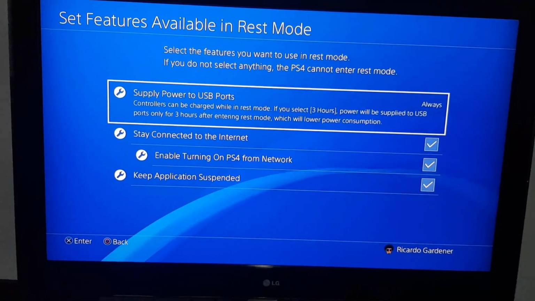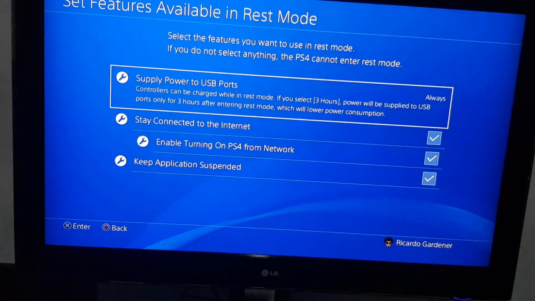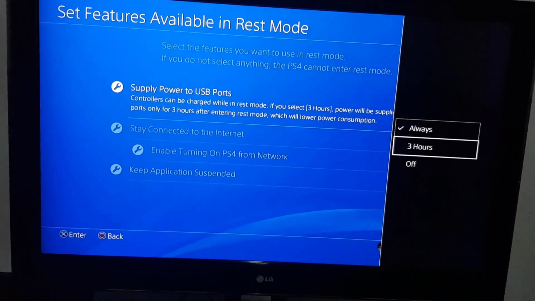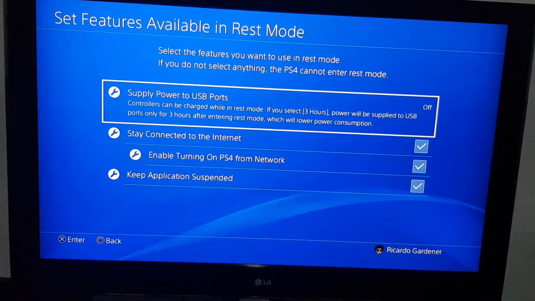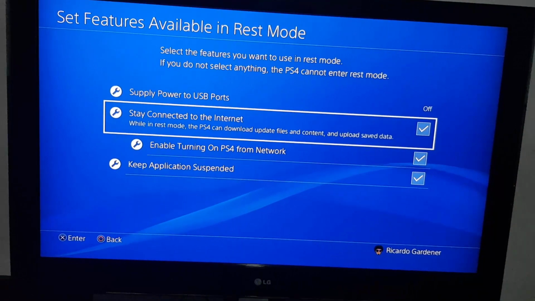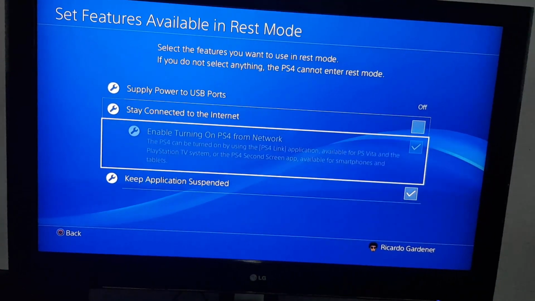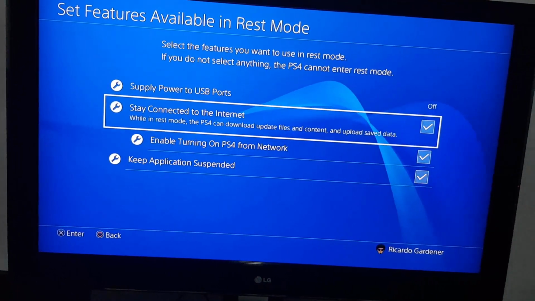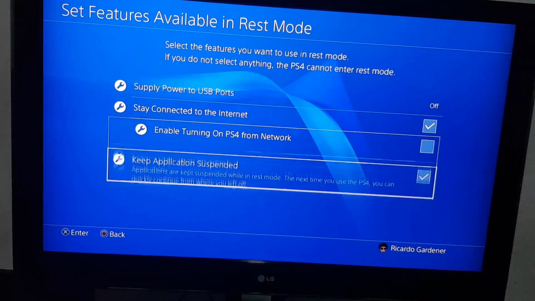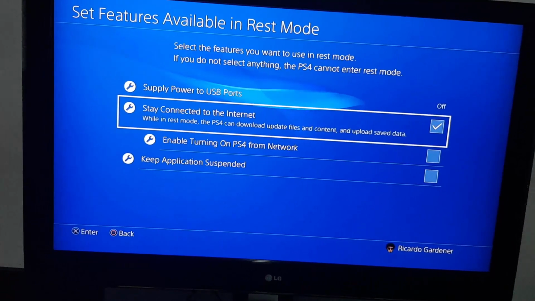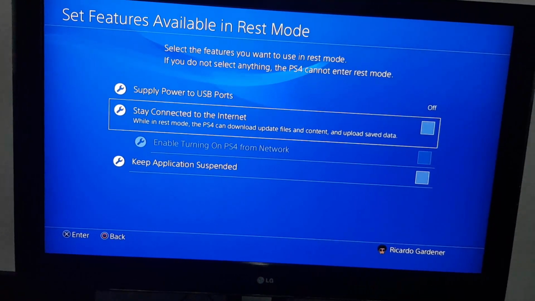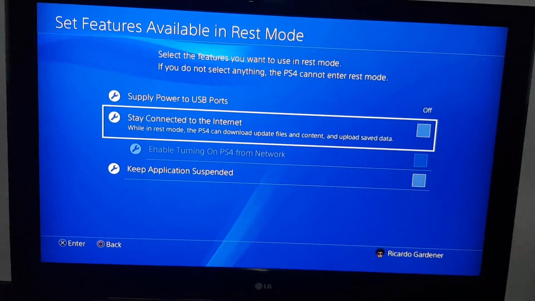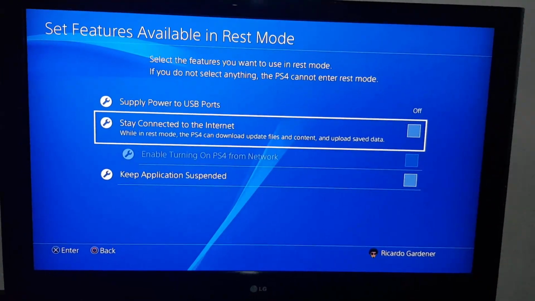And once you're in here, guys, from here just turn off these features. Where it says always or 3 hours, just go ahead and set it to off. And right here where it says stay connected to the internet, disable that. And of course, before you disable the top tick, just go down to the secondary ticks and disable those first. Then go ahead and disable that tick. So as you can see here, all options are now off and it's clear that the feature is turned off, and that's rest mode.